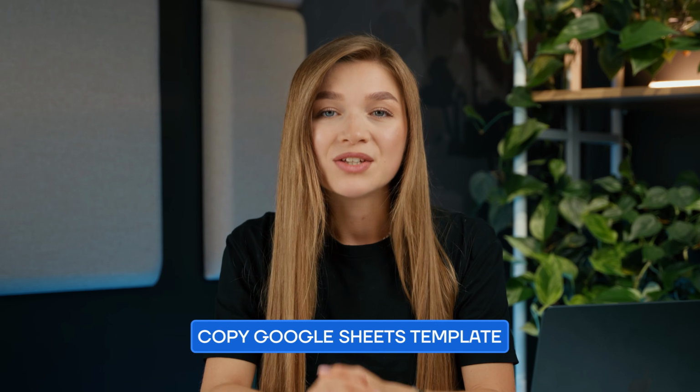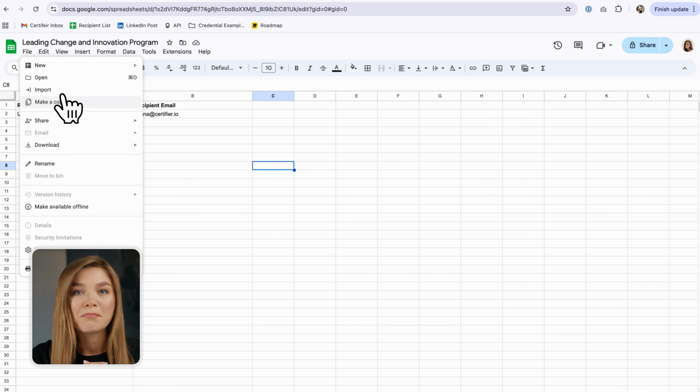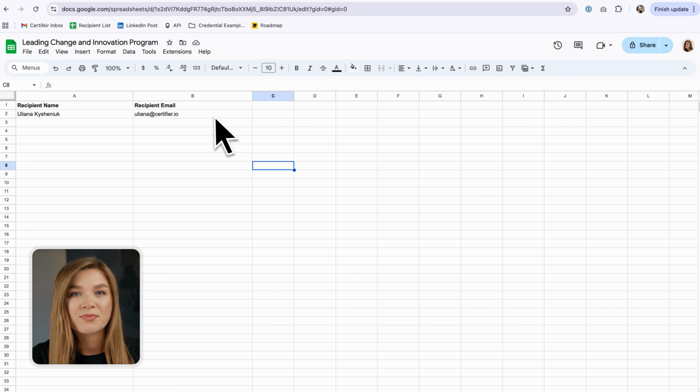To get started, we recommend copying a sample Google Sheets template that we prepared in advance. You can find it in the description down below. To make a copy of our sample file, open the template, click on File, Make a copy. Feel free to rename the spreadsheet the way you prefer and hit Make a copy once again.